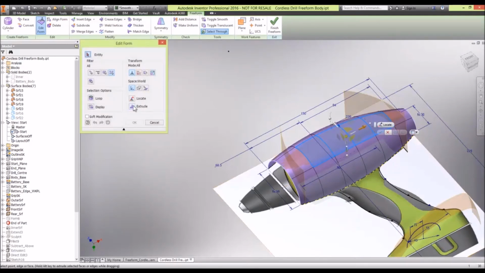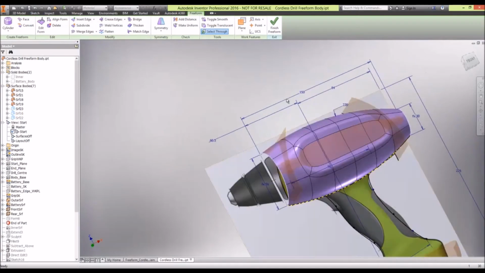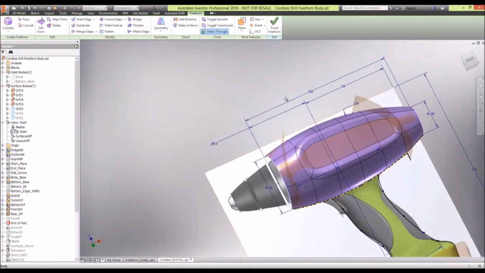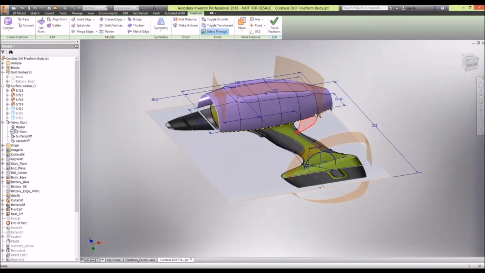We're then going to edit the form. We had the extrude capability within 2015, they just added it into the dialog box for 2016. And then we're going to move those faces in by about 4.25, something like that, to create a geometry. Just spin that around really quick. You can see that's on both sides, so that's lovely. That's exactly what we wanted to do. That's all I'm going to do for that top piece.